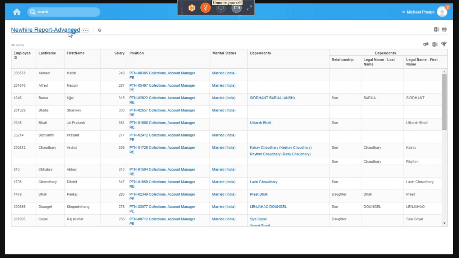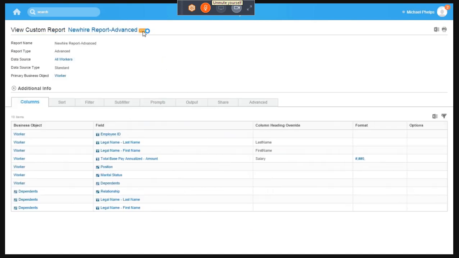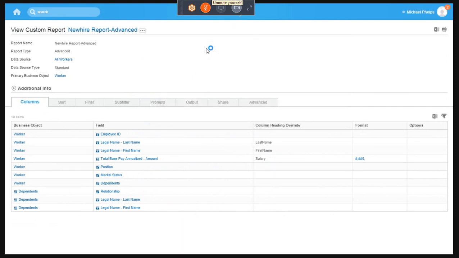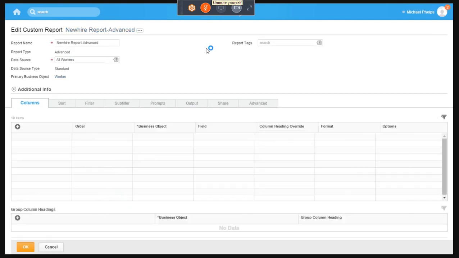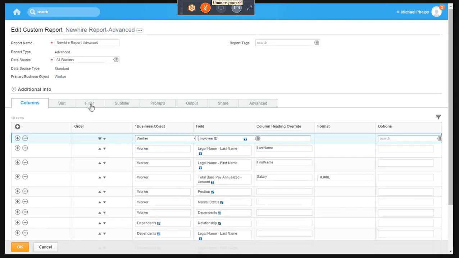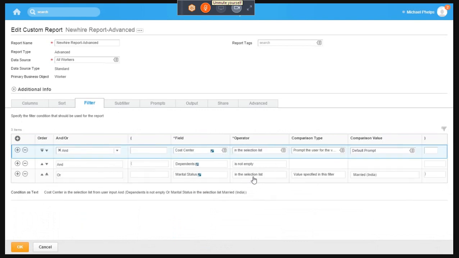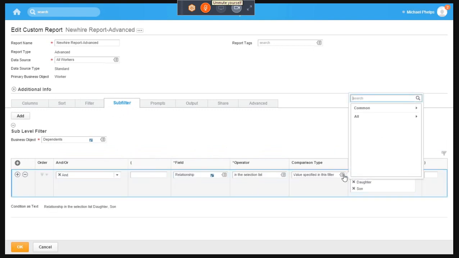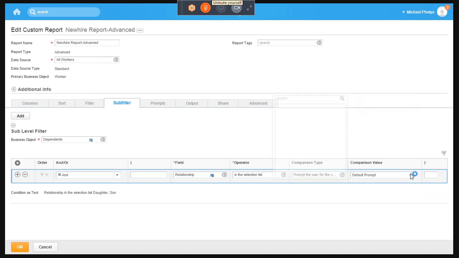Let me just go back. But the way you ask for the prompt is the same. If you see here, in the dependent, I'm just going to the dependent filter. Here also you can just specify the prompts from the user for value. I already selected the default prompt, right? So let me select prompt.